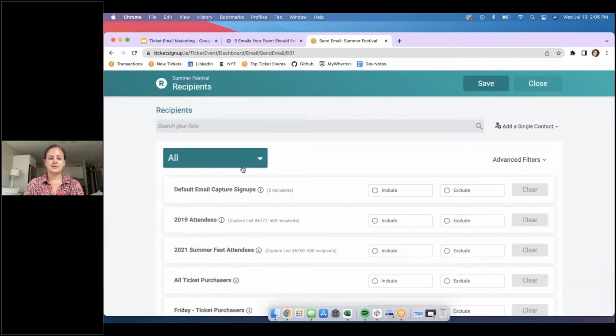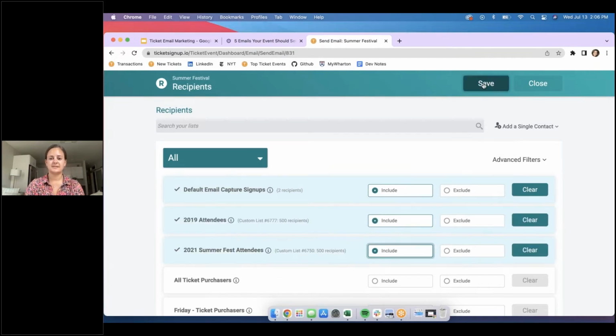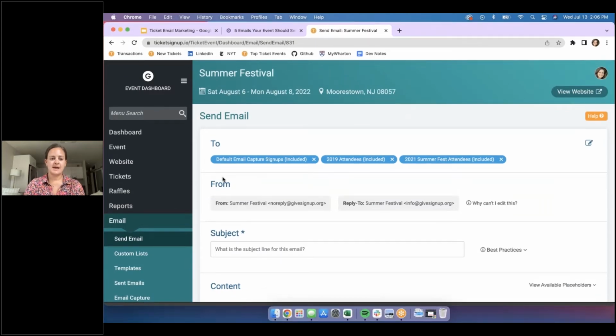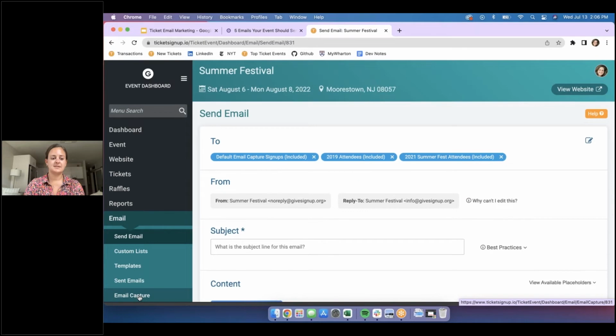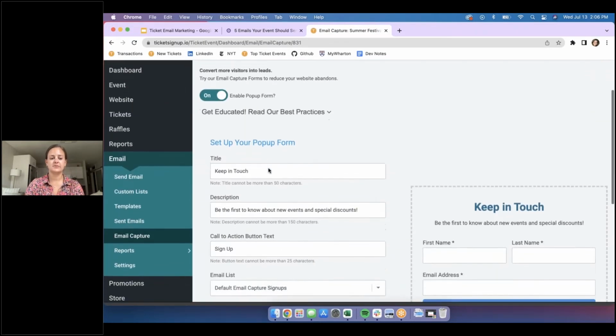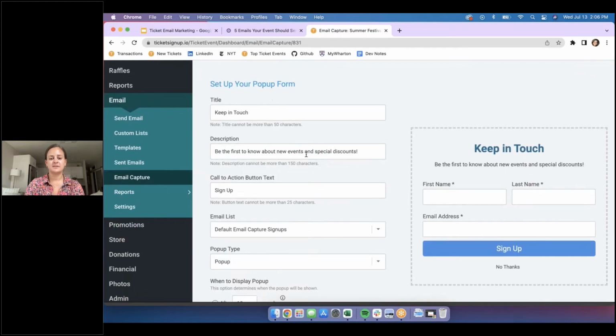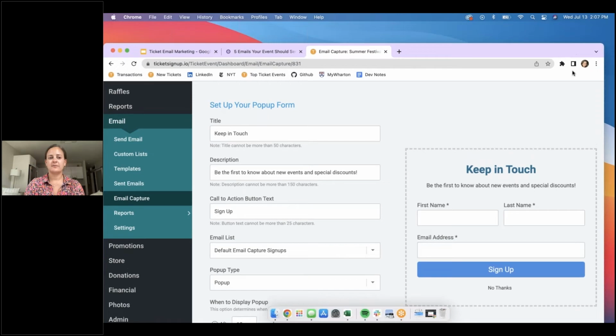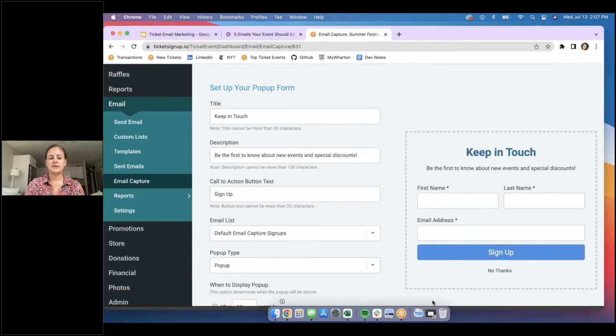So we're going to select our recipients and we're going to include everyone who signed up from my email capture as well as my 2 custom lists. And just a quick note on email capture, that is an additional setting that we have here. You can enable a pop-up form that shows on your website. You can customize what that looks like. And the pop-up form is collecting additional contacts that you can add to your marketing list for free. So this is a really powerful way to start getting more people signed up for your event.